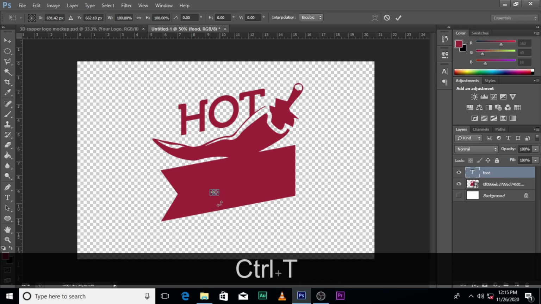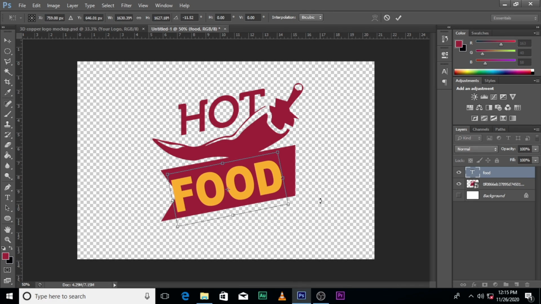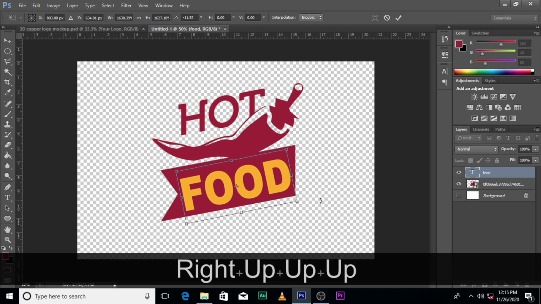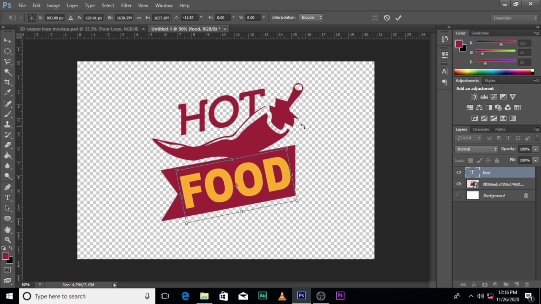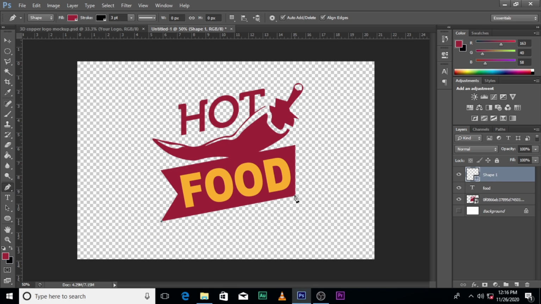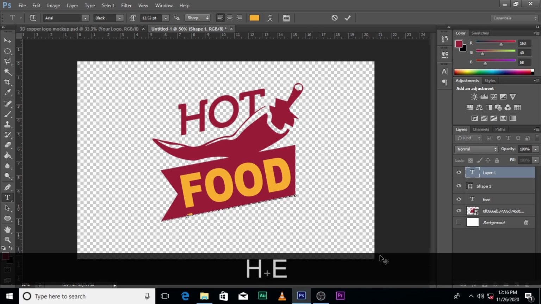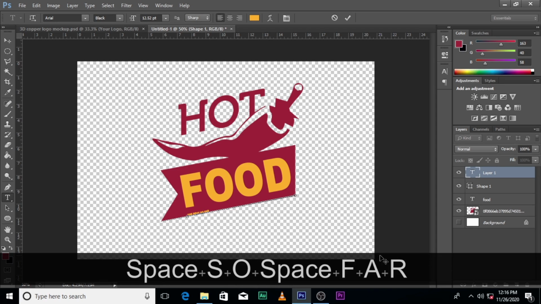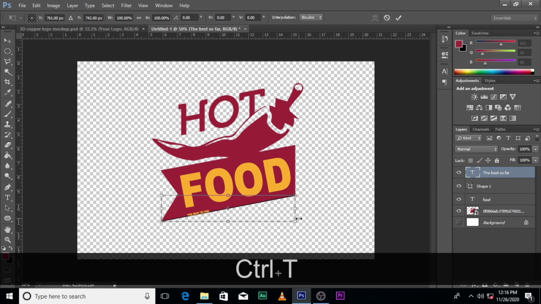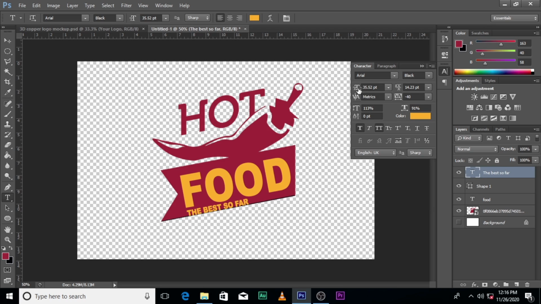So you can type your words as well. I want to type "food" over there. Enlarge it a little bit, push it this way, pull it here, resize it. Okay, I think this is good. Take your pen to here. Yeah, take your text to type here. The best so far. Okay, let's go here, and then let me enlarge the size over here.